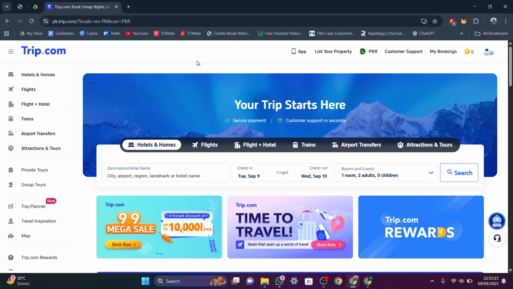Trip.com is a well-known travel platform where you can book flights, hotels, trains, car rentals, and more. It makes travel planning easier by giving you plenty of options and deals in one place. If you want to book two different rooms in the same hotel, the process is very simple.